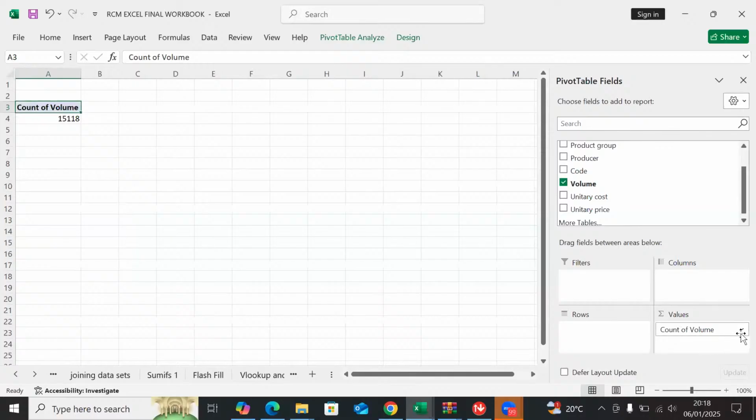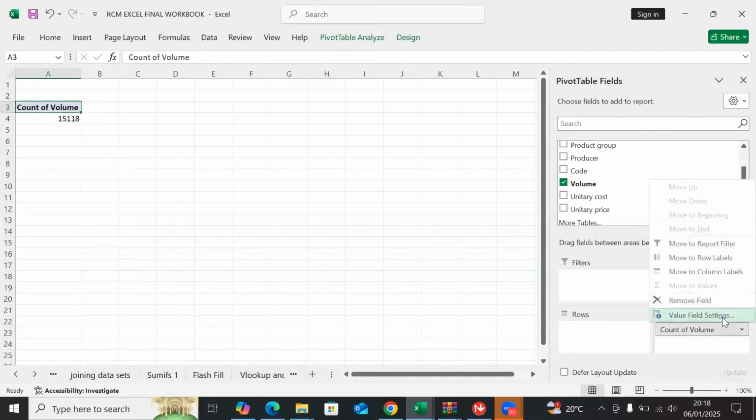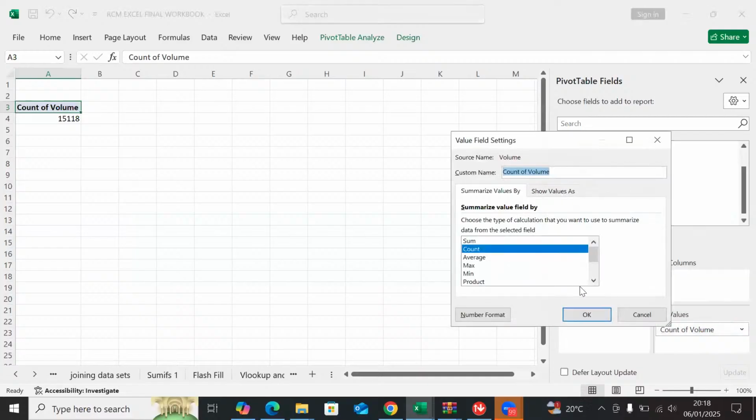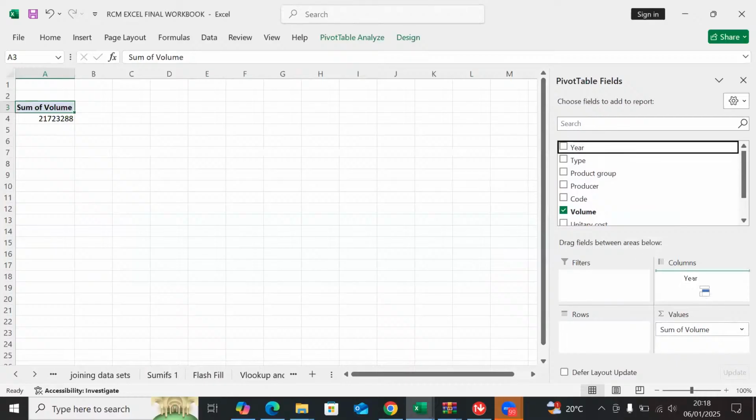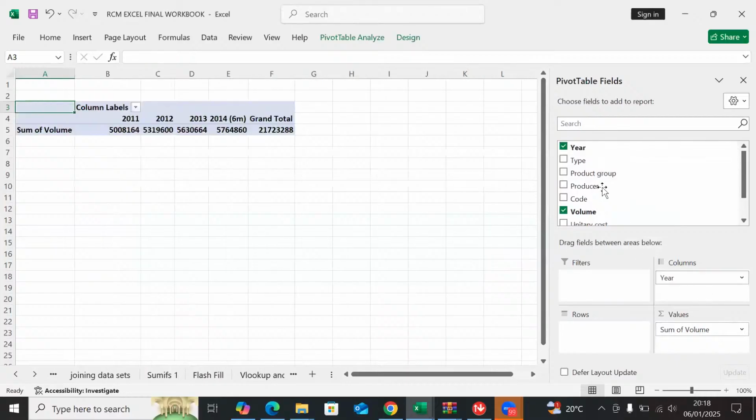So model, you see mine, when I come here, I'm just clicking here. When I come there, I'm clicking like that, and you can see things are coming up. So value field settings, I want sum. Then I say, okay, this is the volume. So I come and subdivide this volume in terms of years. In terms of years, years will always be columns. Product group, rows, like that.